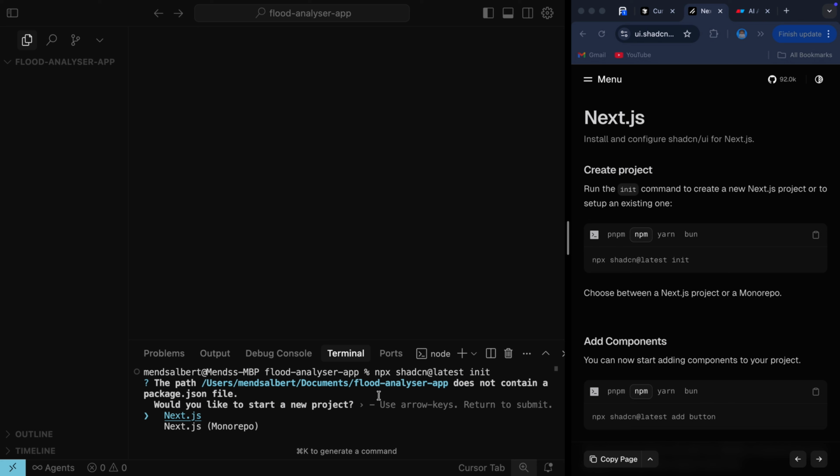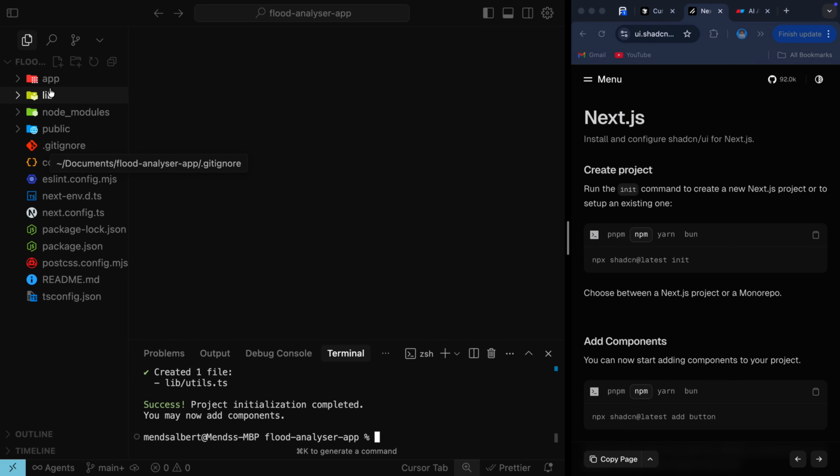For this project, we'll obviously be using Next.js. For the project name, I will type a period because we want to use the current directory as the project name. Wait a moment for everything to be set up. For the next prompt, we'll select neutral. Wait a few more moments. And now everything is done and finished.